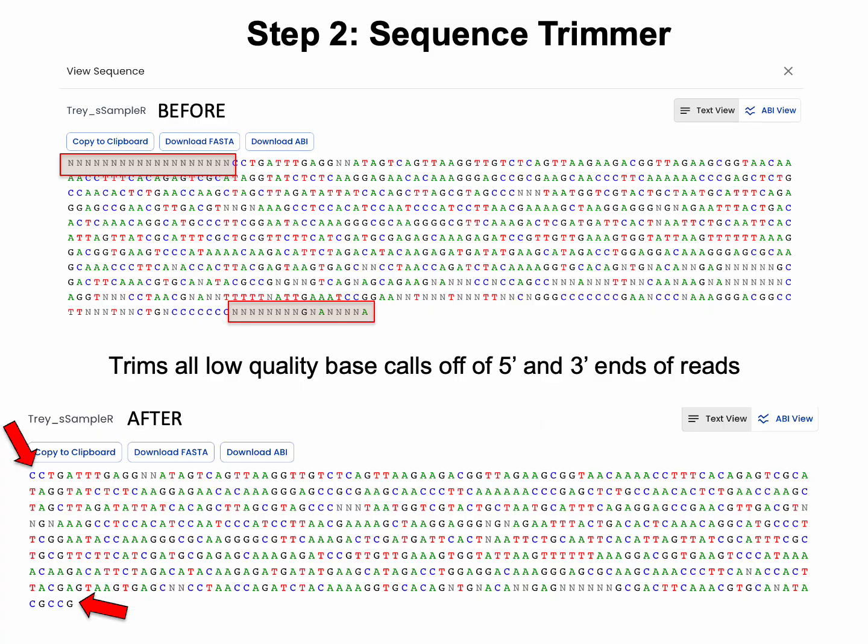Just to look at this one more time, you can see a before and after comparison of Trey's reverse read. In the before, in the red boxes, you can see the end tails on the 5' and 3' end. And after trimming, you can see that those ends are now gone.